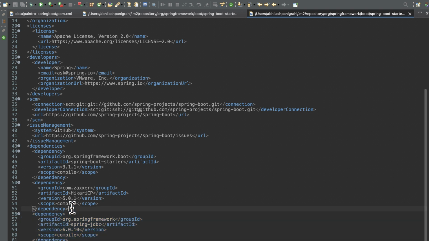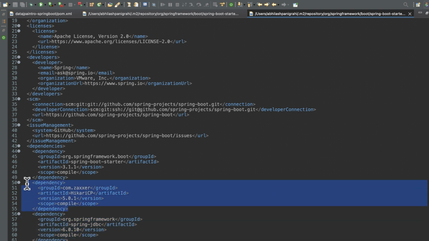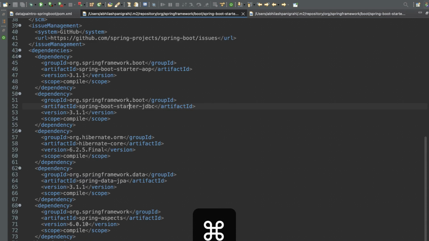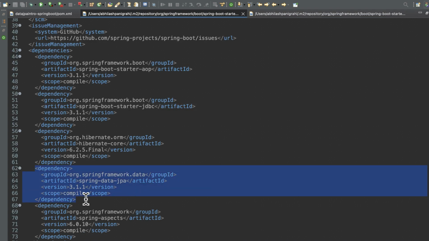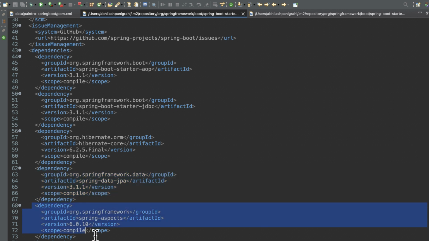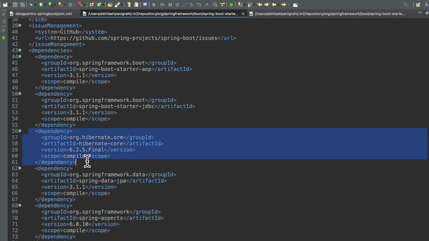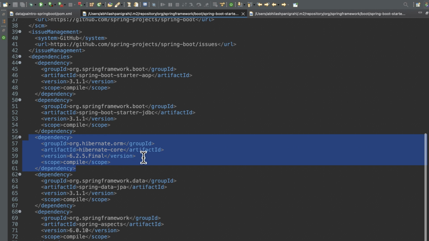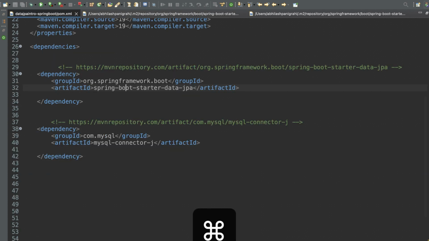And also it is pulling in the Hikari connection pooling. See, it is by default giving you a connection pool feature. You don't have to create a normal driver manager data source kind of thing. Spring Boot will even create you a better connection pool. And also, if you come back here, you will find your data JPA dependencies here. You have the Spring Aspects dependency. You have the Hibernate core dependency, right? All these dependencies have been pulled in by the Spring Boot starter data JPA project.